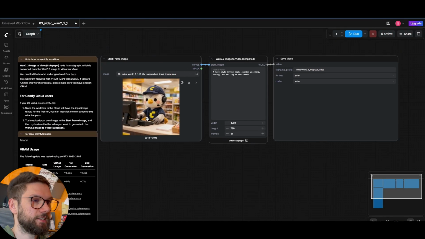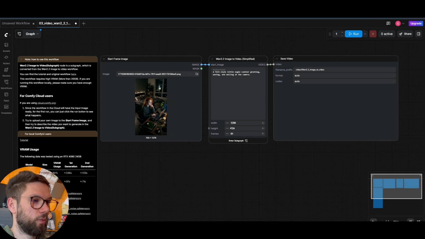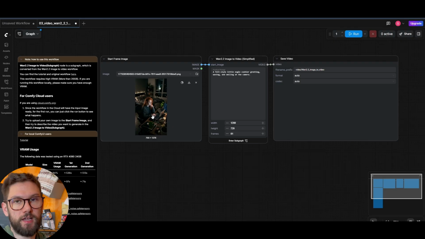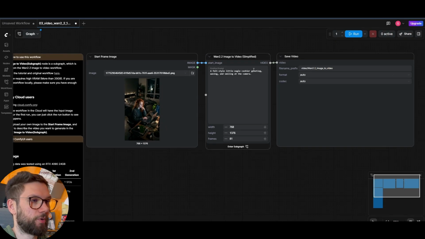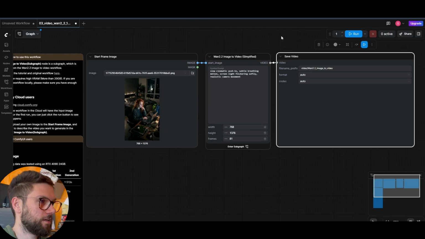So, as we can see here, we can upload our image, and I'm going to do it. Perfect. Now I will change the height and the width to match my image, that is 9:16. So, perfect Reels size. Here we will go with 1376, and here we go with 768. Perfect. Here we enter the prompt that we want, and here we have the saved video.